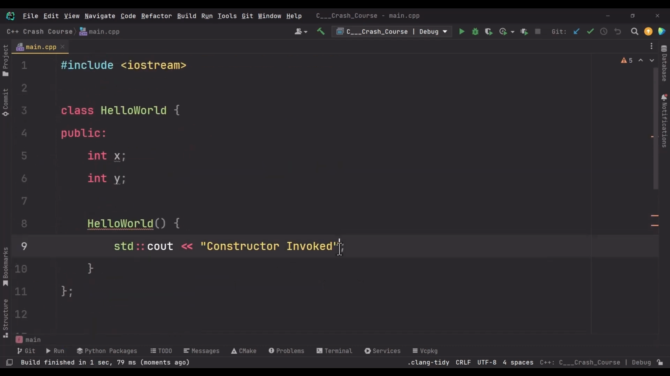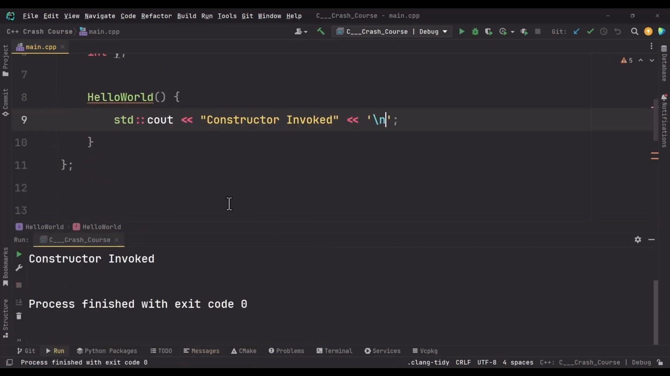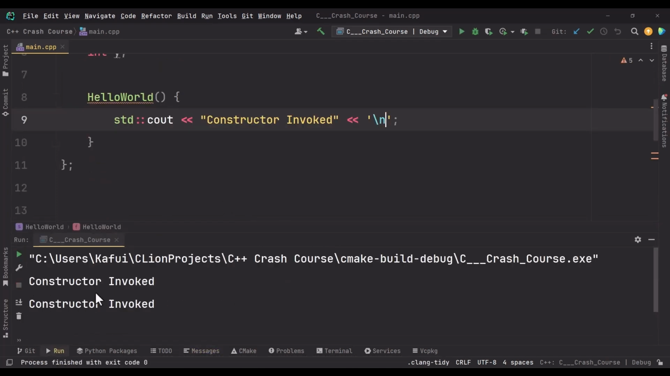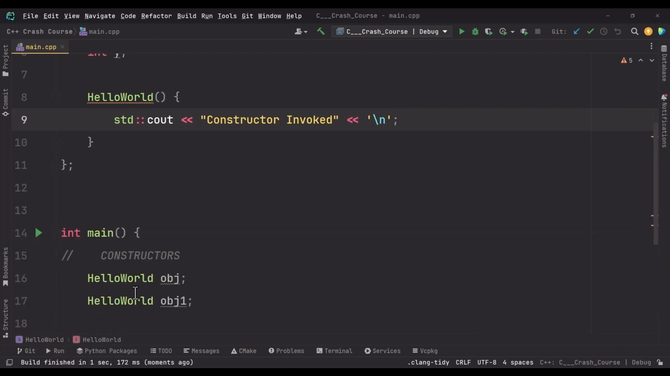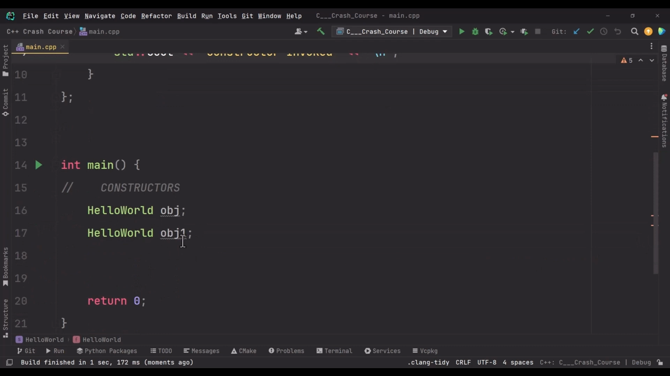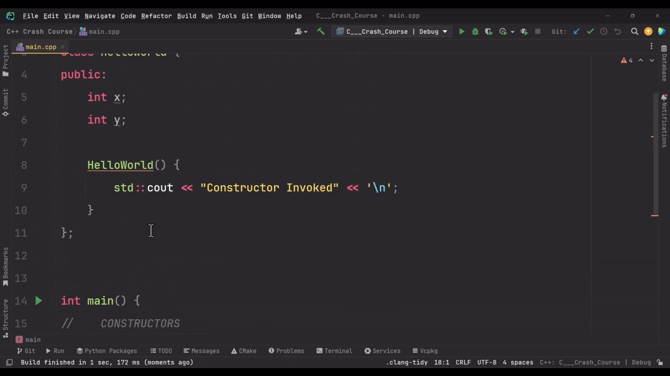Let me just print this on separate lines, on a new line, and run my code. We will see constructor invoked twice in the console. Yes, so this is it. Constructor invoked, constructor invoked. So whenever we create any instance of this hello world class, the constructor will be invoked, or it will be called for us.